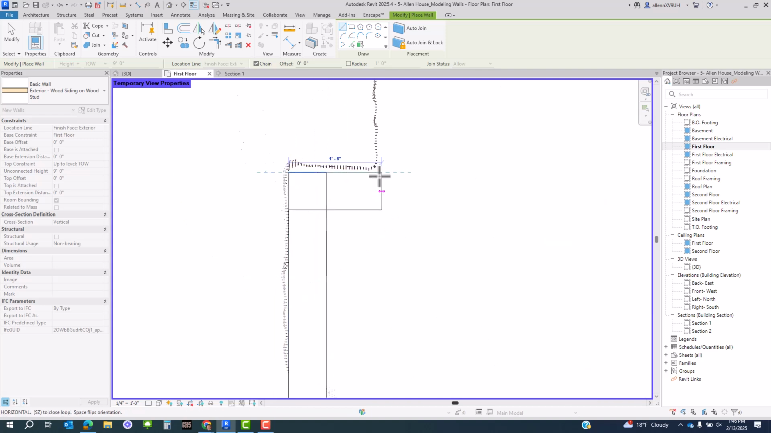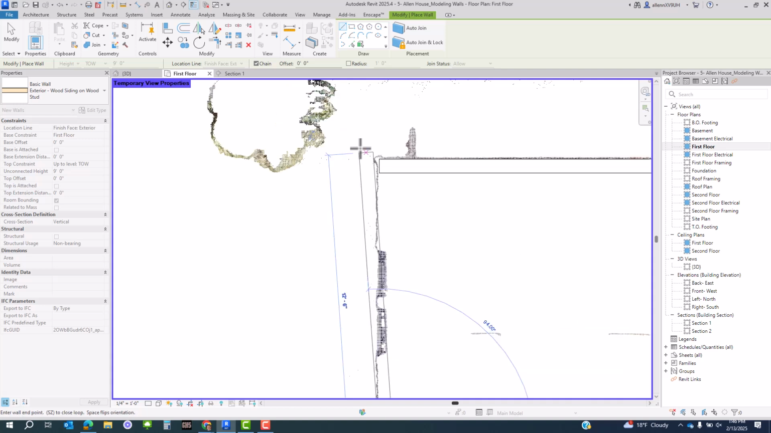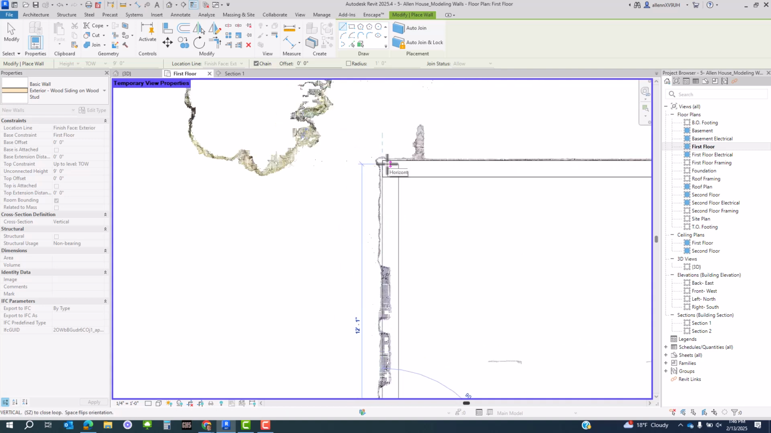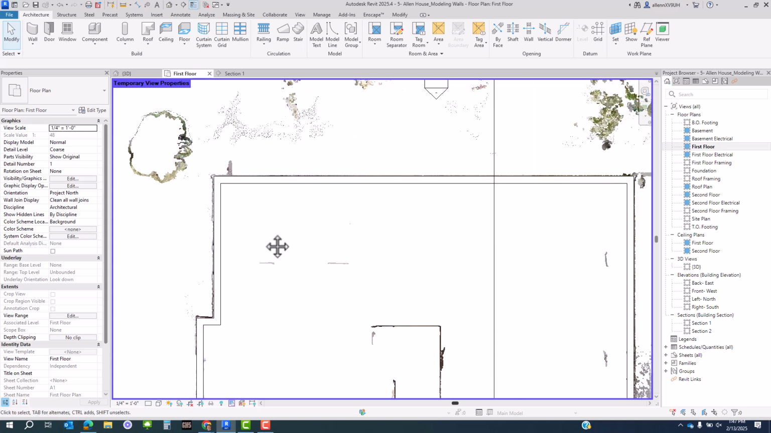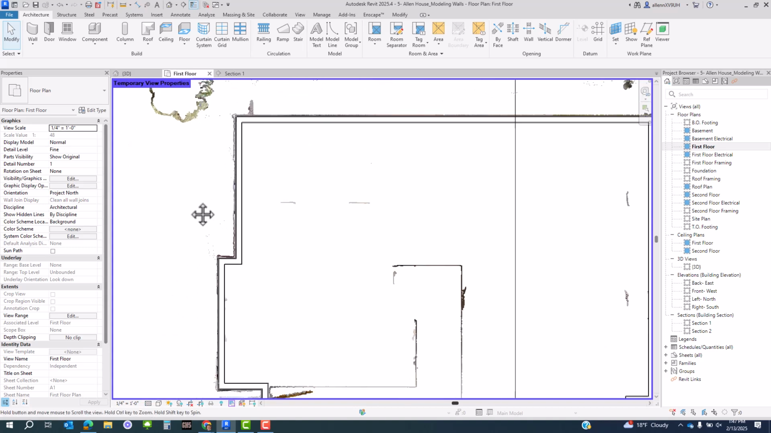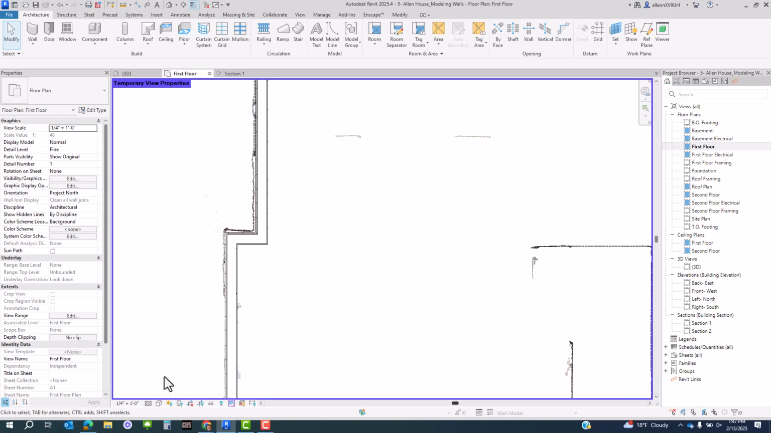And we're not going to worry about it. We're just going to put these walls in until we make a complete loop all the way around the house. We end up with this. I can't see any level of detail at this point, and that's just because I need to change everything to fine.